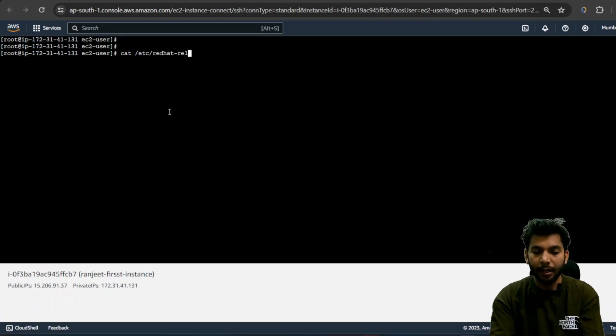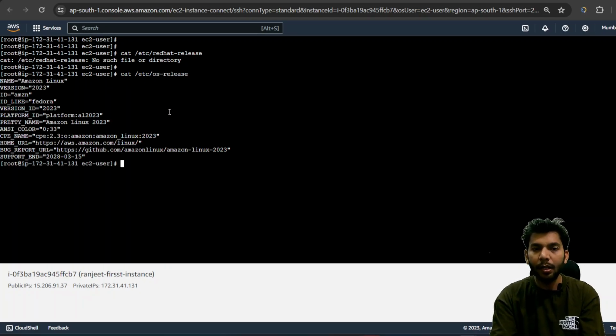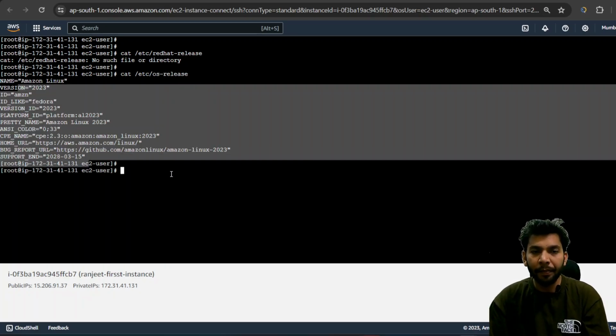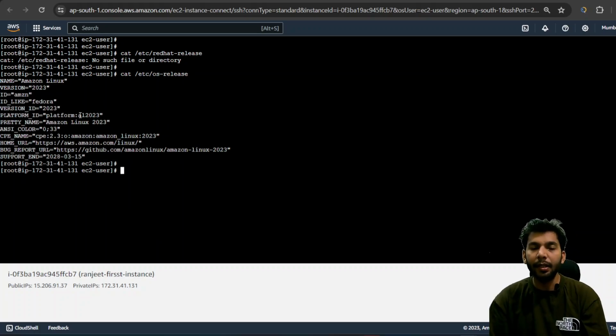And I can check the version, or check the OS and so on. It will give me the details: this is the Linux version, and this is the whole cluster information I can get. But my need is not only this much.